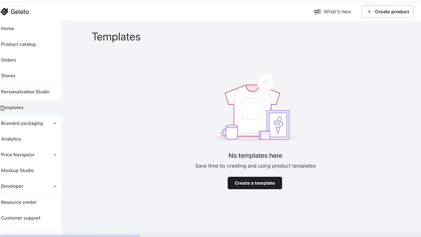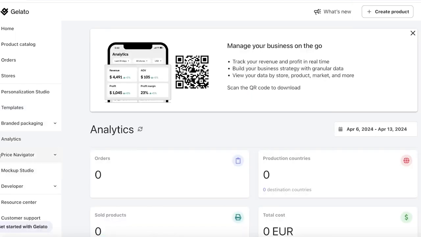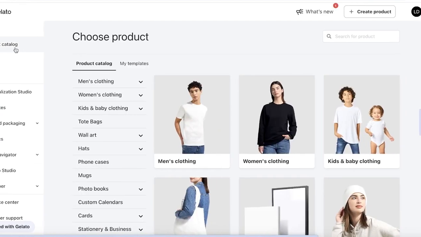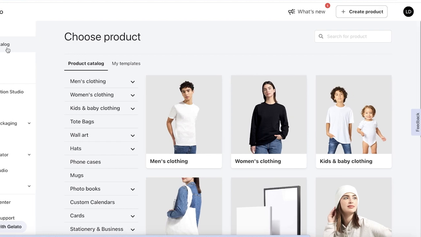Next up, you have templates. So you can create a product template that you can use over and over again. This might include a certain branding that you might do on t-shirts and then just design the rest of it accordingly. Next up, you have branded packaging. This is usually reserved for people that are more so in establishing a unique brand identity as compared to just creating products. Then you have your analytics, price navigator, mockup studio, and developer section. So let's head on over to our product catalog to get started with designing our first product.